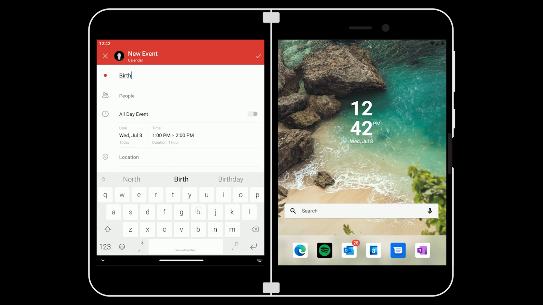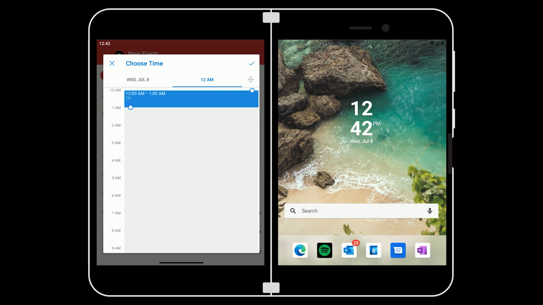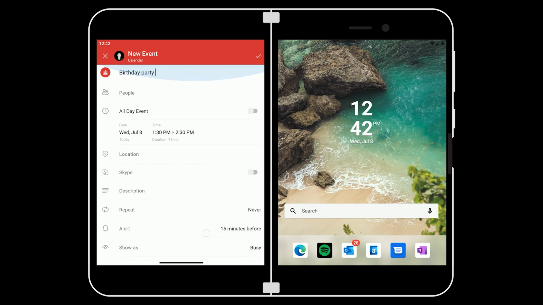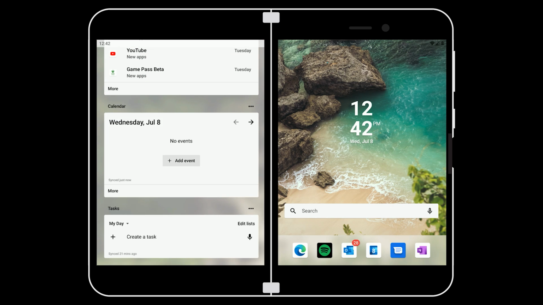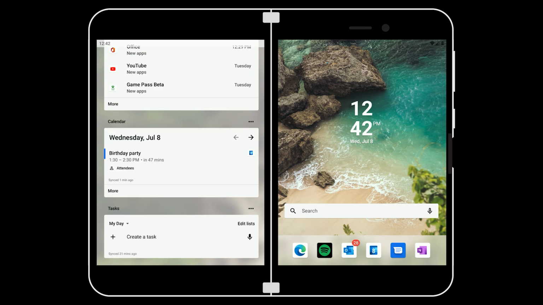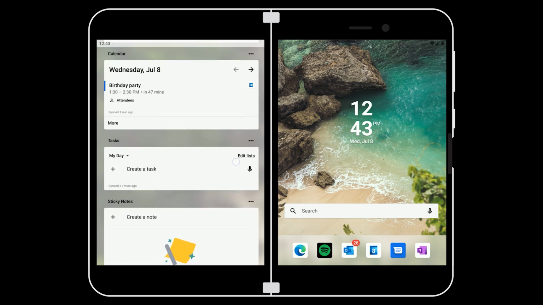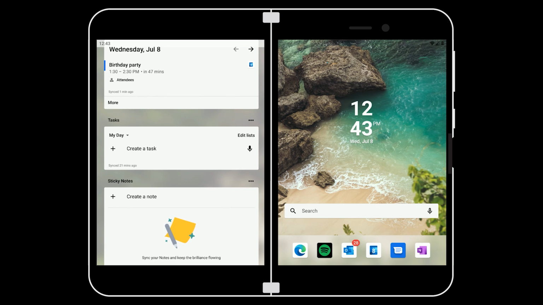Birthday party. It's not an all-day event. It's, let's see, what time is it? Let's make it from 1:30 to 2:30. And there we go. So that should now hopefully, with any luck, if I did it right, there it is. There's the birthday party coming at 1:30 to 2:30 p.m. in 47 minutes. A very short party, might I add, and also in the middle of the day. But hey, you get the point.